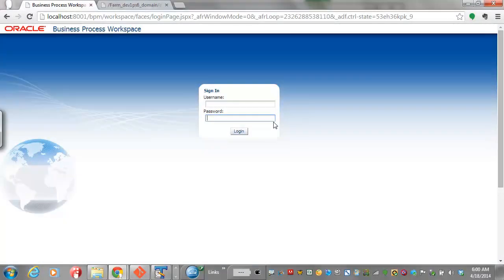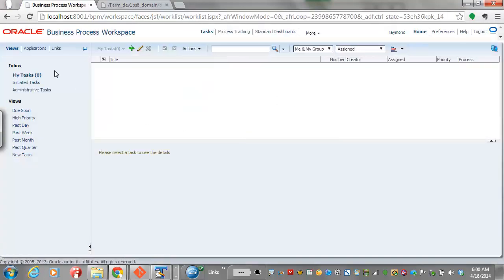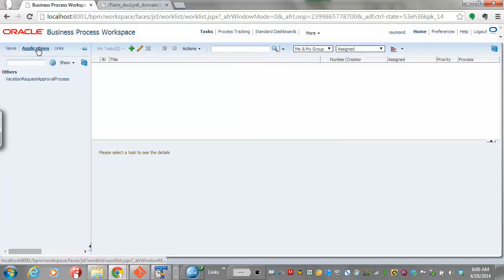So now we look at a demonstration of how the self-reassignment works in Oracle BPM Workspace. I am going to log in as Raymond. Raymond, as you know, is in the staff role, and Raymond will be submitting a vacation approval request. Let me log in. Remember, the submit approval task was an initiator task, so we're going to find that under applications, vacation request approval process. I'm going to click on that.